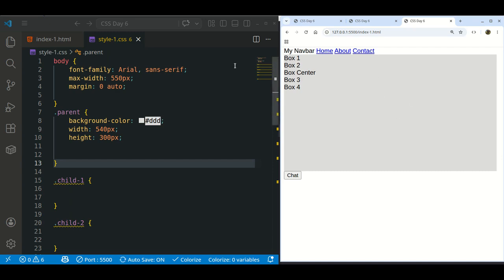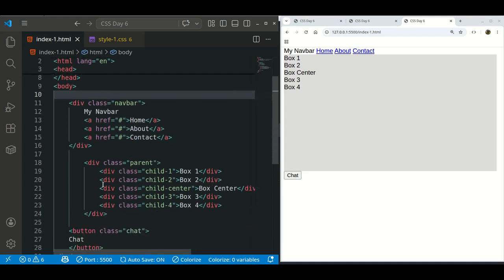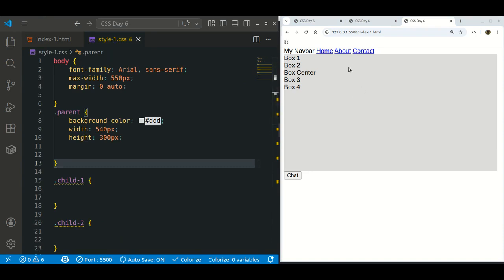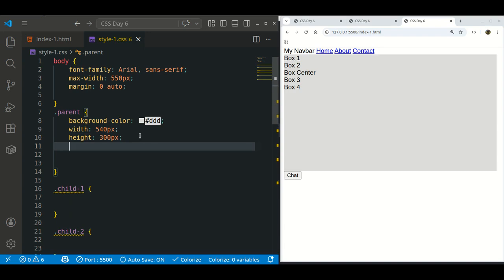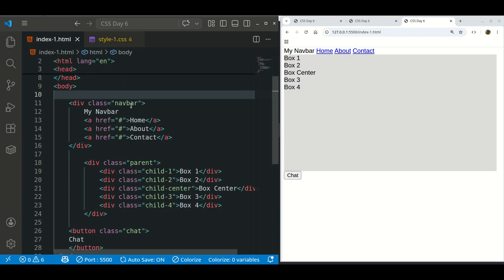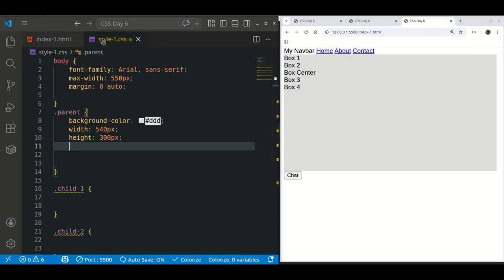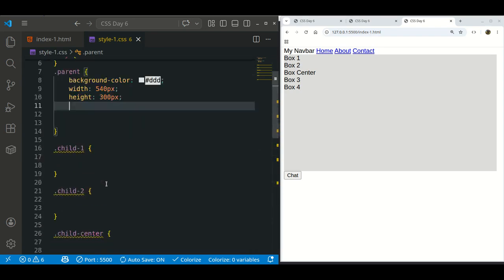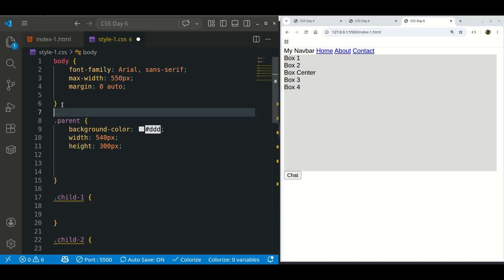Then here we have this parent. You can see the parent here. It is the one we have used for this color, which looks somewhat purple to gray, and we have also used the width of this. Let's start with how we can use position CSS. How can we make this parent? Let's start with the navigation bar. The navigation bar is here. It has the class of navbar. Let me place it here.